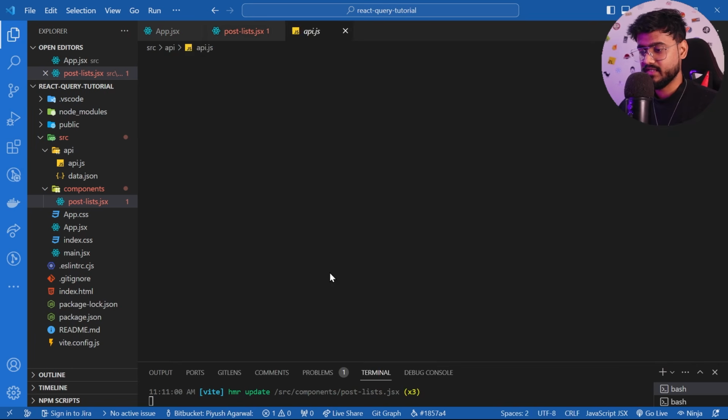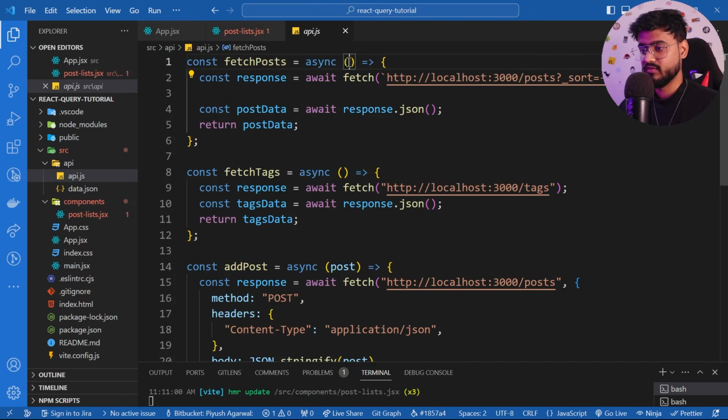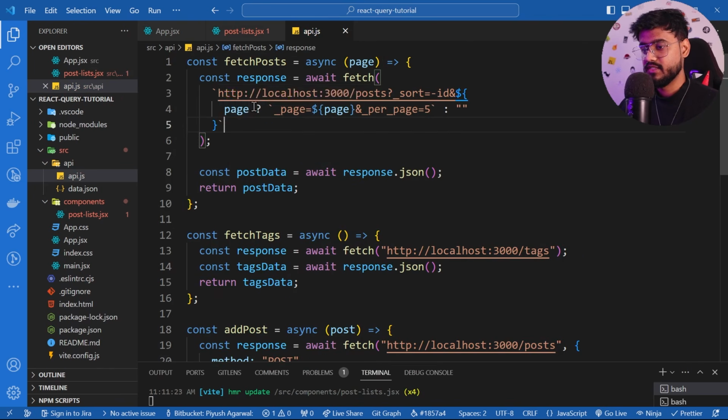But let's just make some changes inside this fetch post. It will basically take a page, and here I'm just checking if the page is there, then just say underscore page equals page, and per page we're supposed to display 5 items. All of these are just for JSON server for adding the pagination inside of our app. So yep, let's close this now and let's see.